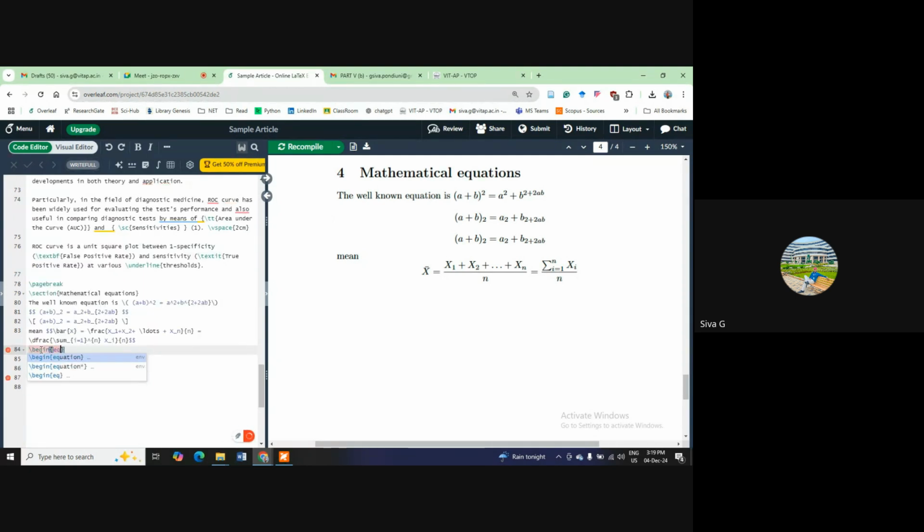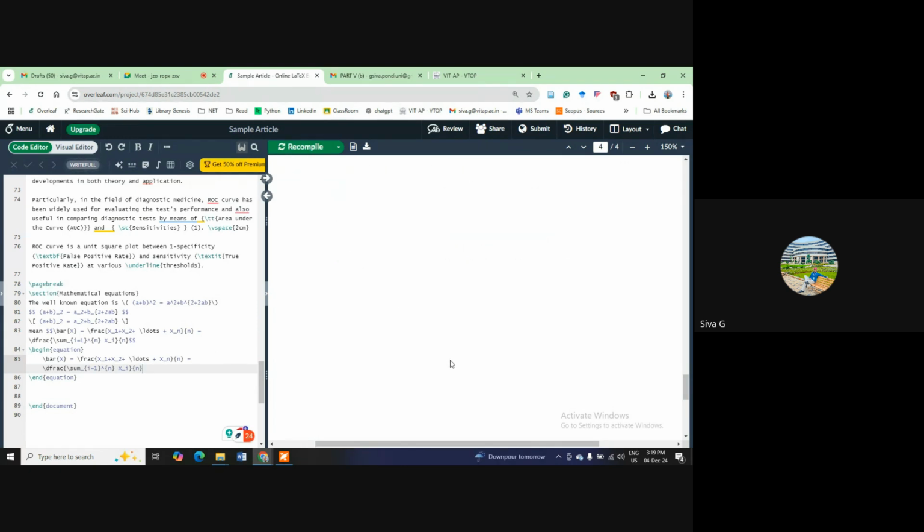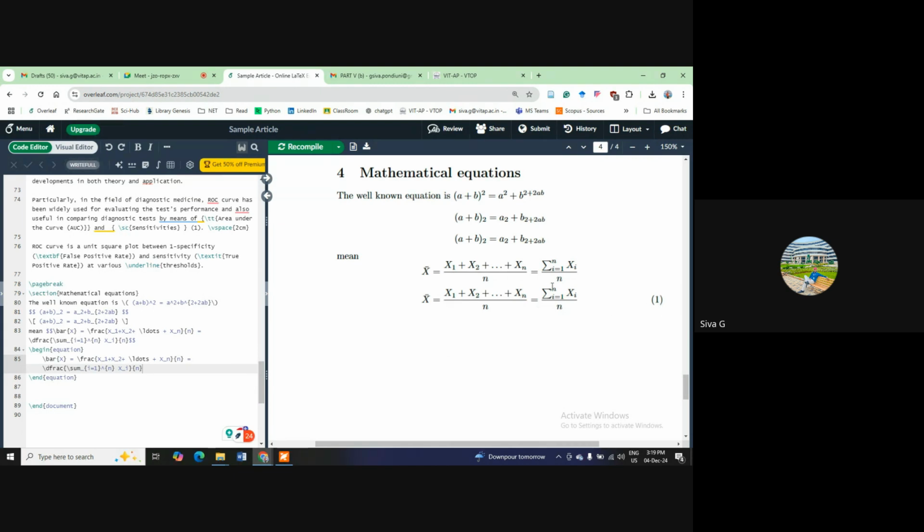In the equation environment, I will just copy and paste this expression without the dollars. Now if I run this one, here you can see equation number 1. For example, I want to keep this line on the next line, in the same position below the equals sign. If you want to make a new line, we have to use a double backslash. If I use this one and run it, you can see what we are getting.